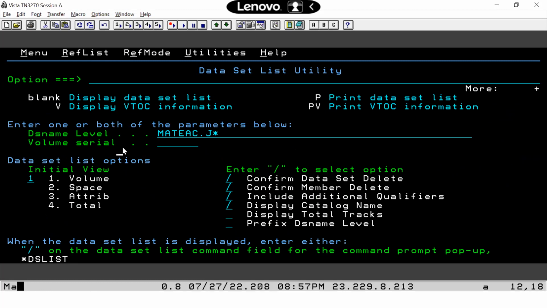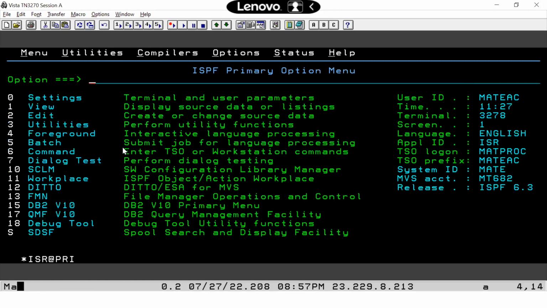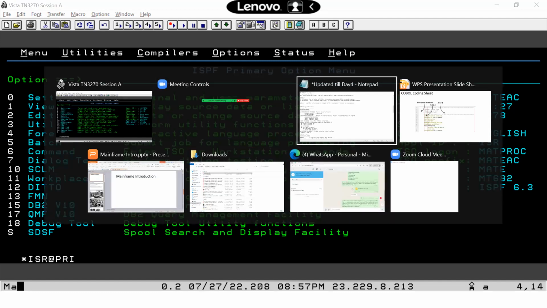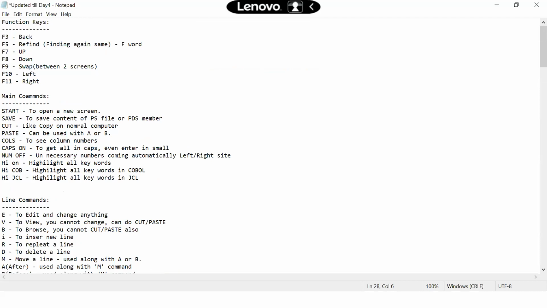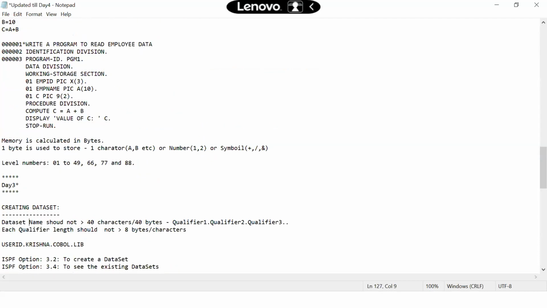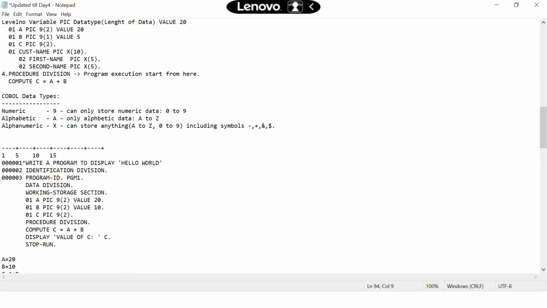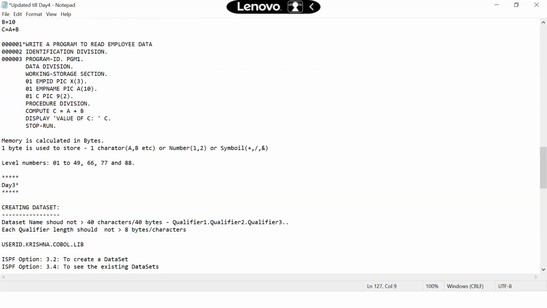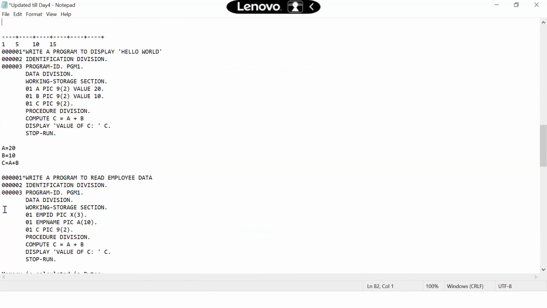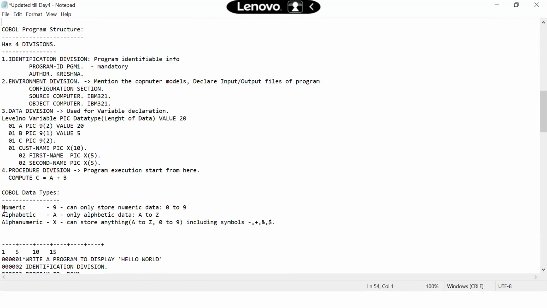So I will write the new program. To write the programs, like I said, we have two types of data sets. I just shared this screen, these notes with you yesterday, right? So data sets, we have two types. This is the one I shared with you.